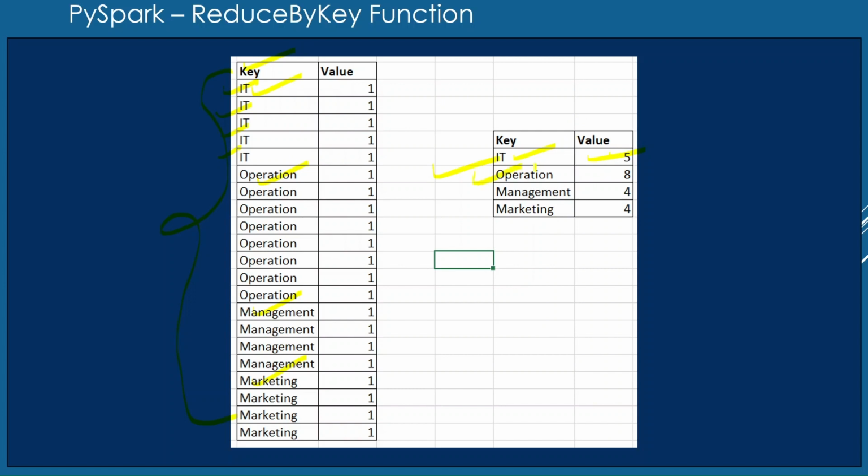For operations it has 8. We can see here there are 8 records present in operation, and each has 1 value. That's why it performs the sum aggregation and gives the output as 8. Same goes with management and same goes with marketing.